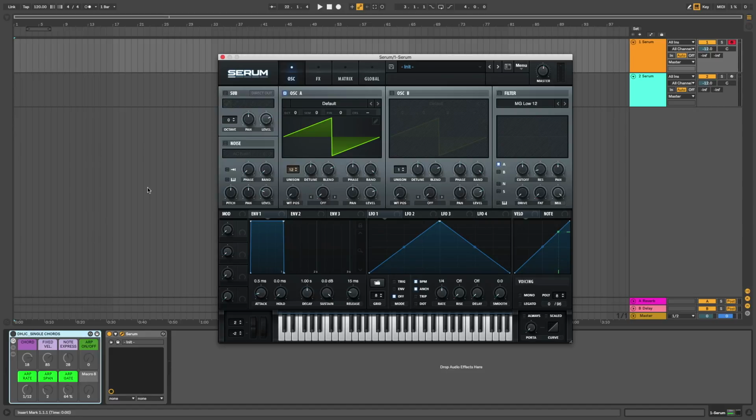So I'm just going to demonstrate it with Serum here. I've got a real simple supersaw patch. Nothing too crazy. Let's turn on the single chord generator. So that plays the same chord up and down the keyboard. Great fun for making lots of little ravey riffs.